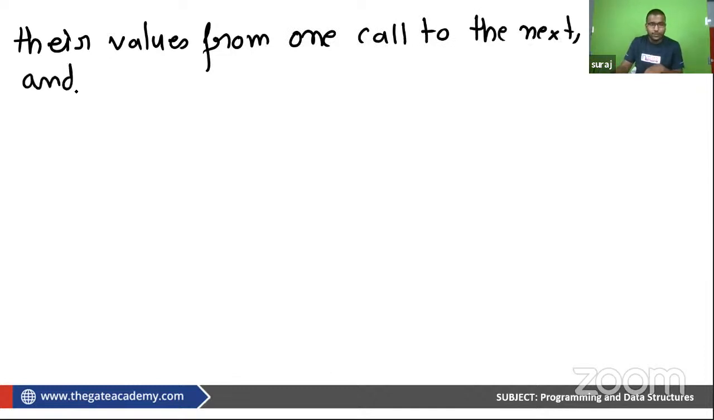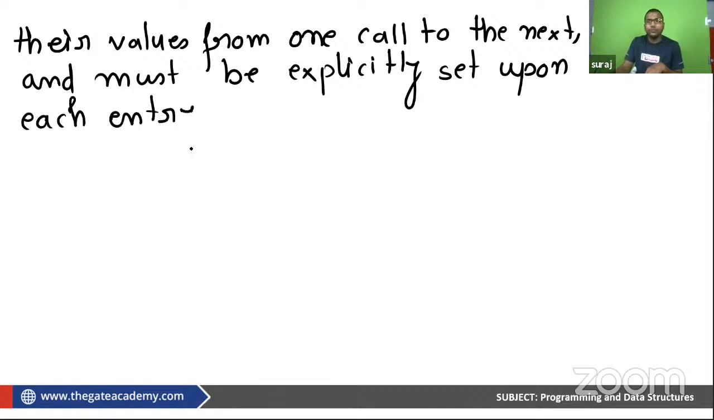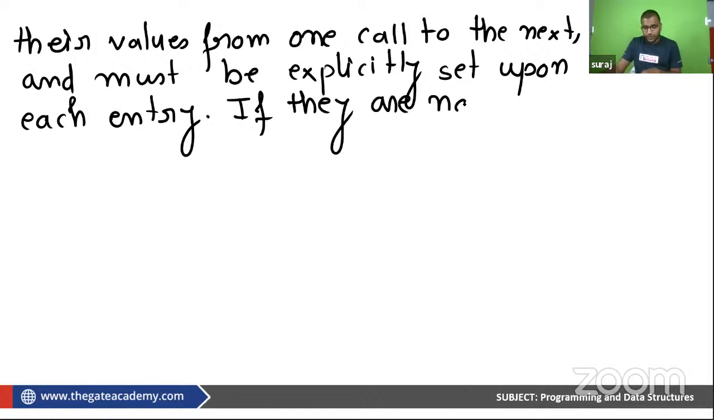And they must be explicitly set up upon each entry. So upon each entry we need to set them up. If you are not going to set them up, then it is going to take a default. If they are not set, they will contain garbage. With an example it will be more clear. I will take the example now.